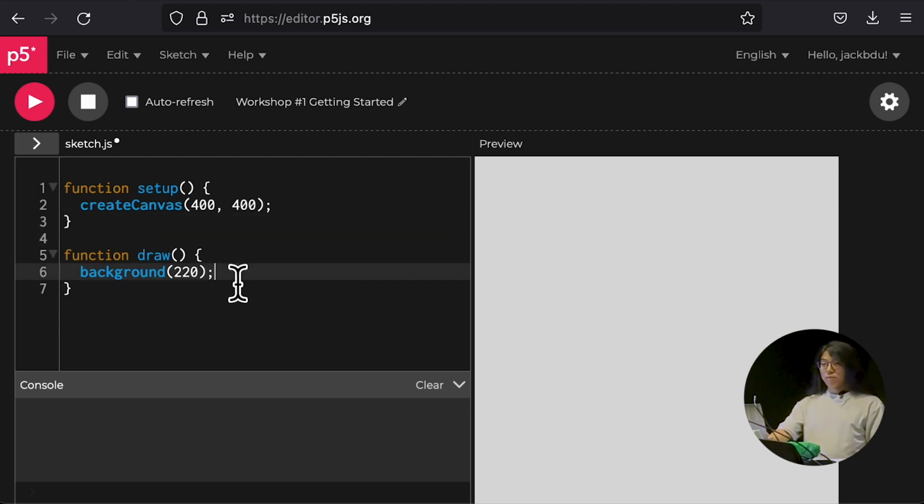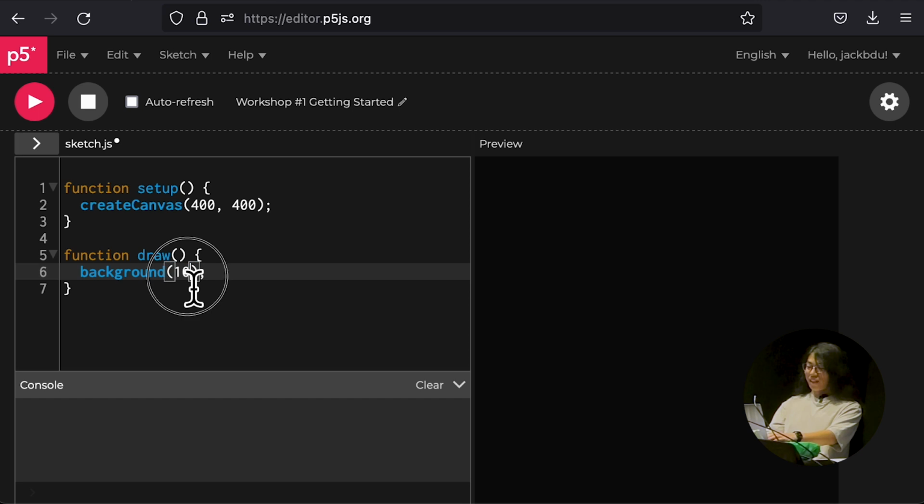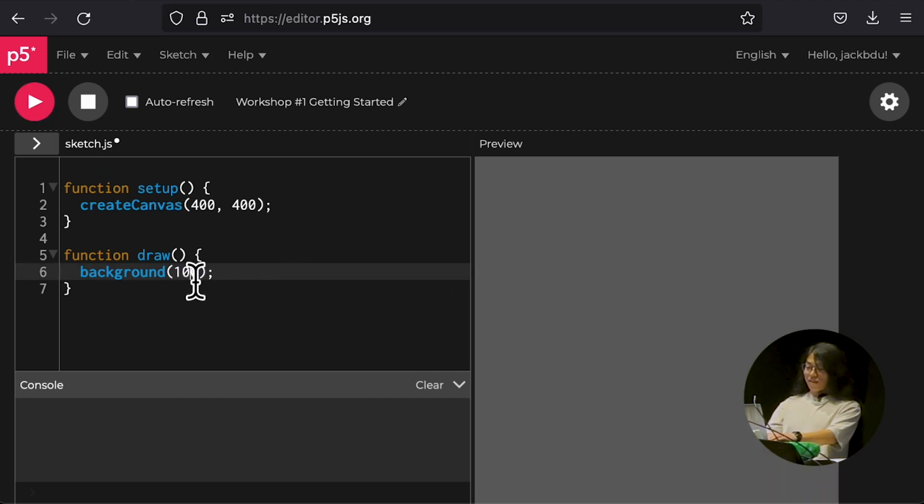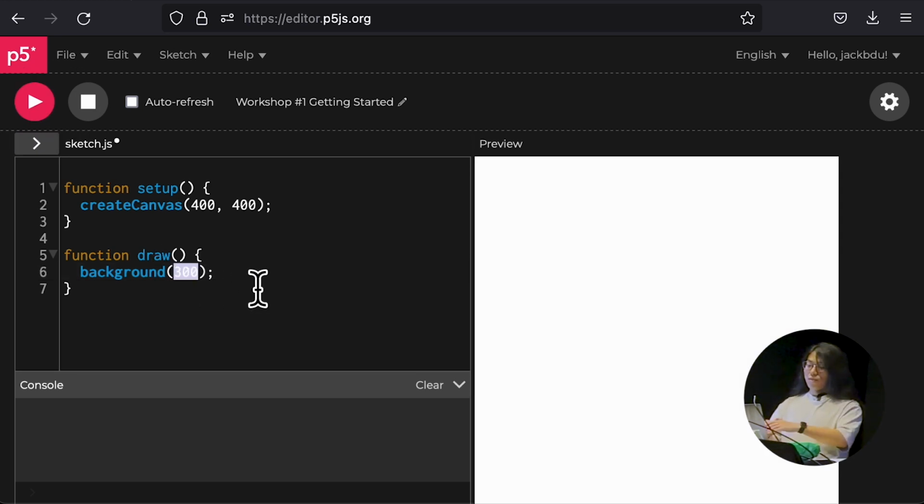And then background 220. What is that 220? Any guess? Color, yes. But is there just one number to represent color? Let's try changing 220 to a different number, 10. Okay, it's almost black. What if I use 100? Okay, it's gray, but slightly lighter. What if it's 200? It's even lighter. What if I use 300? Okay, now it's white. So essentially, when you have one number, it's in grayscale.